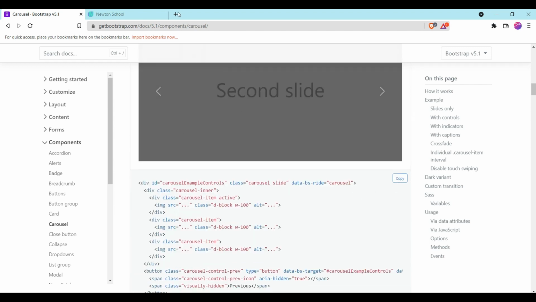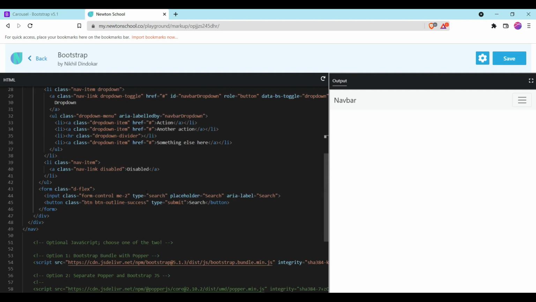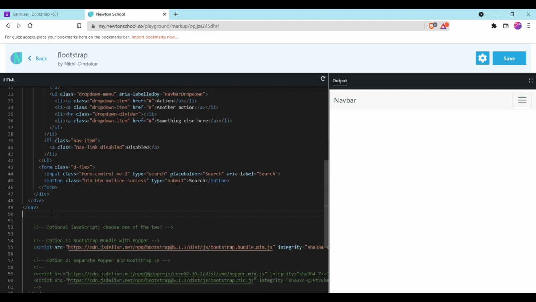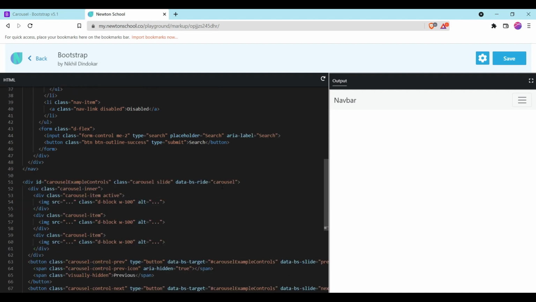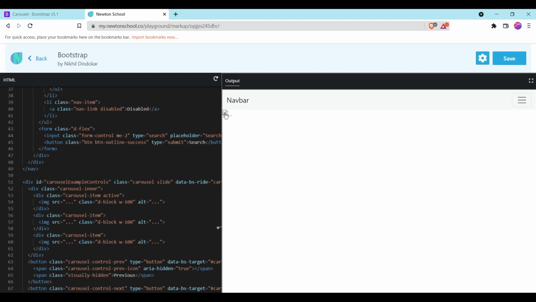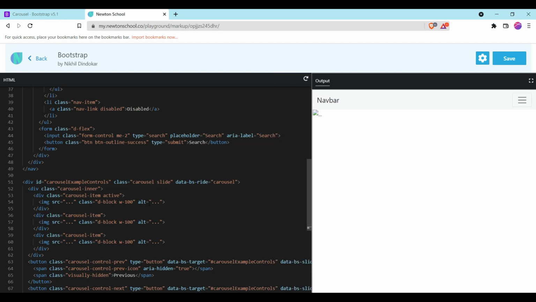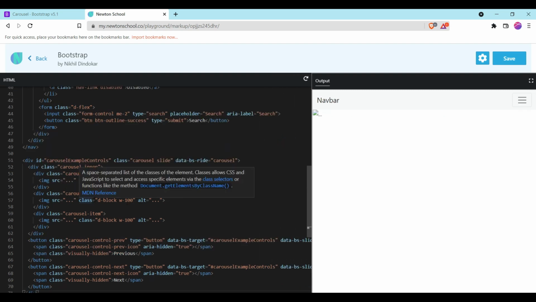So now we will paste the copied code inside your file. Here is your navbar. Let's paste it over here. Like you can see, this comes, but we have not added the image link. That's why it's showing like that. Wait a minute, I will add the link and get back to you.